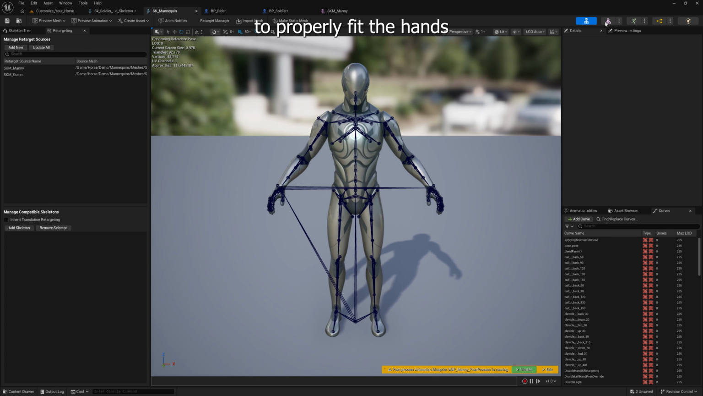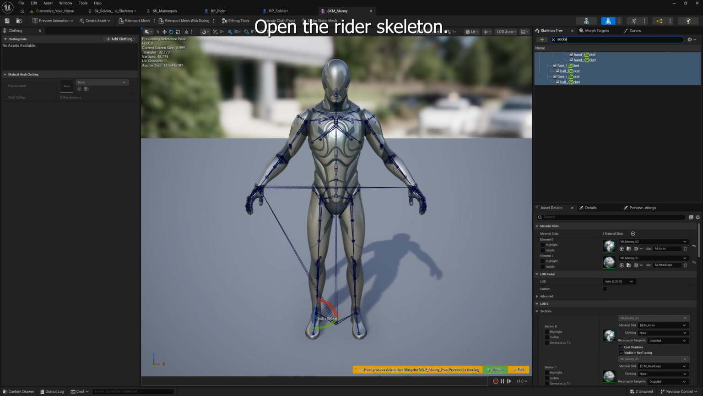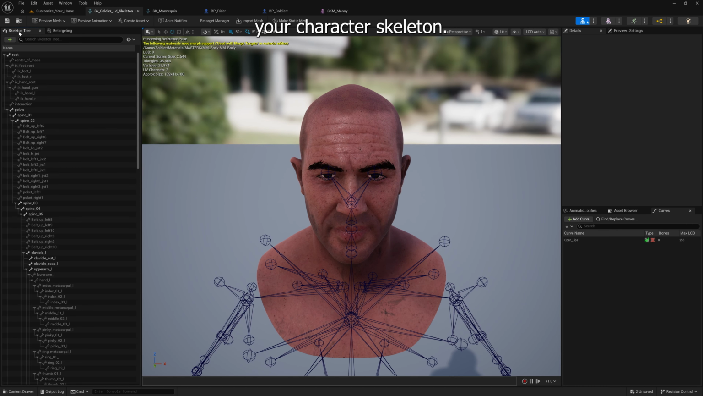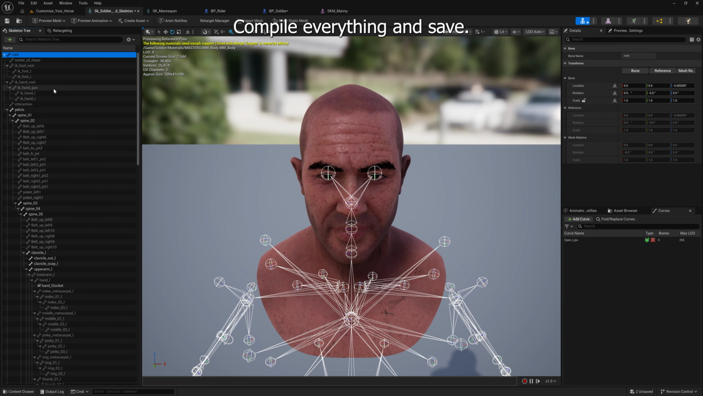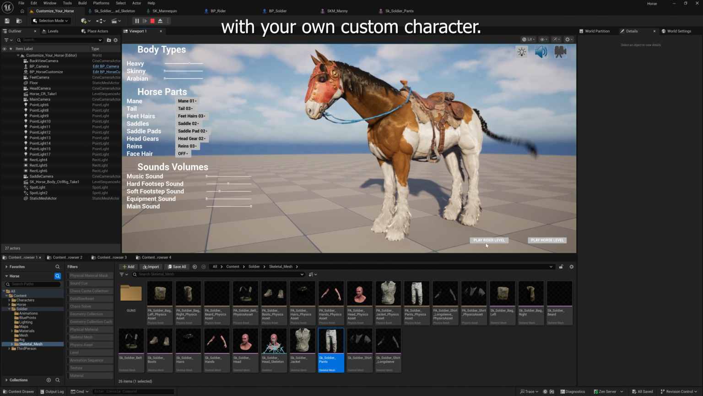To properly fit the hands and feet to the horse, you need to copy the required sockets. Open the rider skeleton, find the socket section, and copy all sockets. Paste them into the root of your character's skeleton. Compile everything and save. Now you can ride the horse with your own custom character.